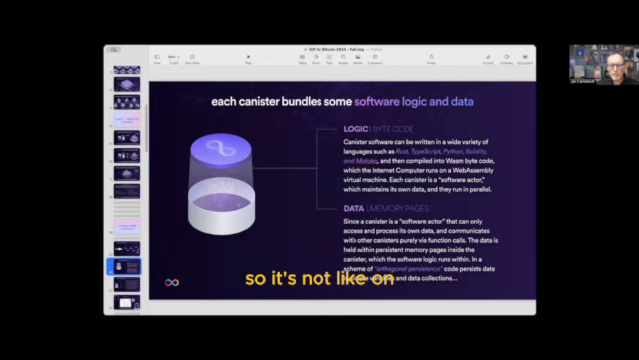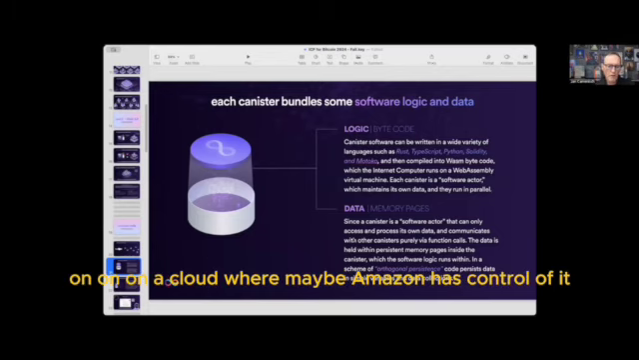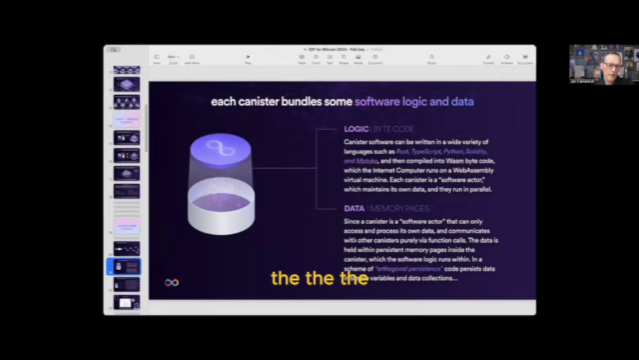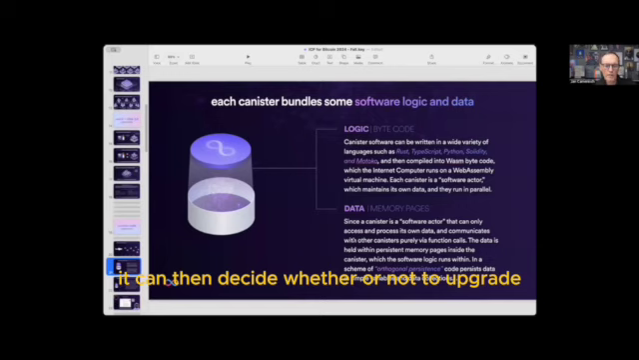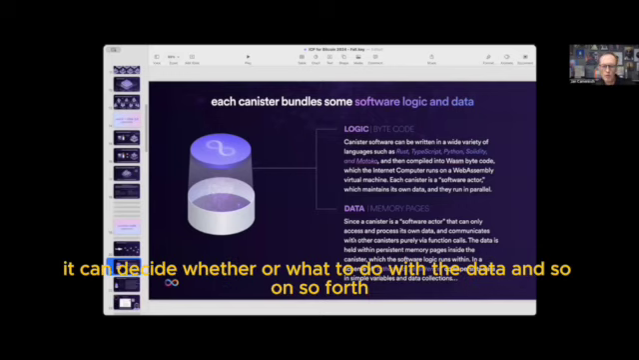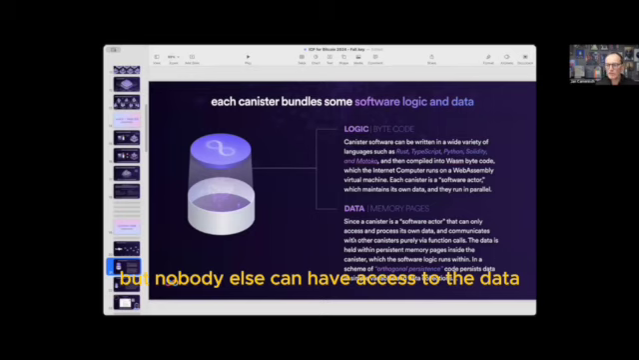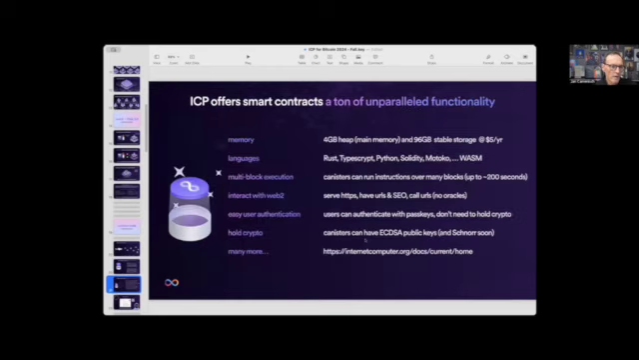So it's not like on a cloud where maybe Amazon has control of it. The controller of the smart contract is the one in charge here. It can decide whether or not to upgrade, and it can decide what to do with the data. But nobody else can have access to the data. Access to the data is only via the APIs that the smart contract allows.